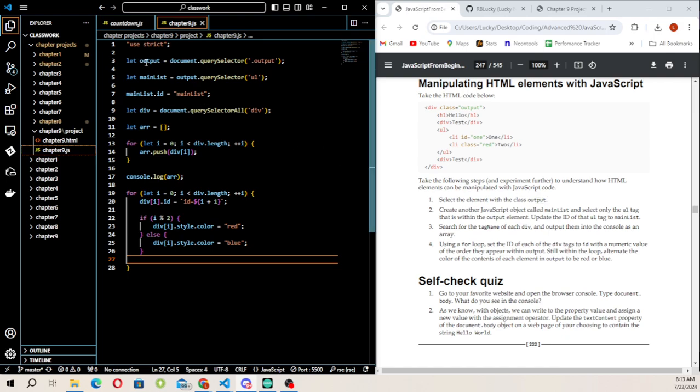And as you can see here, I created a variable called output and I used the querySelector method of the document object to get whatever has the class of output.